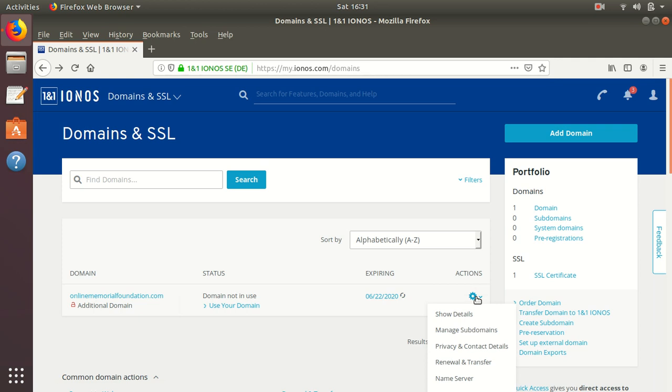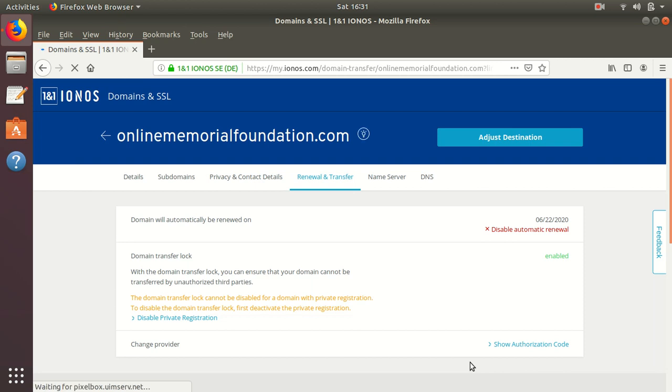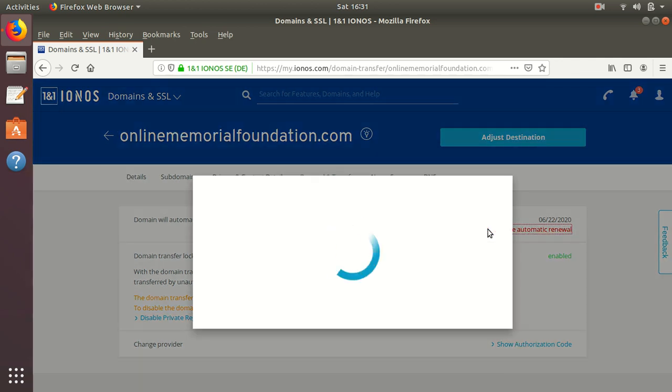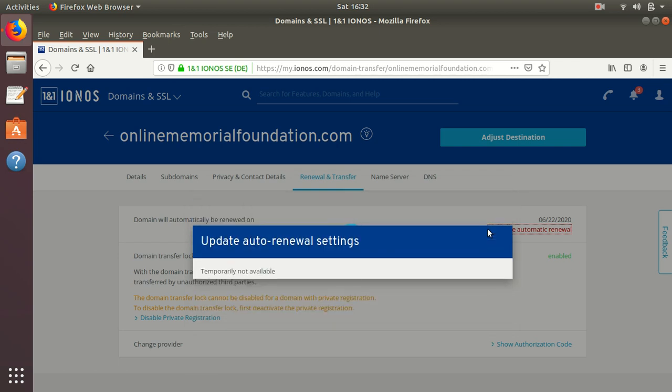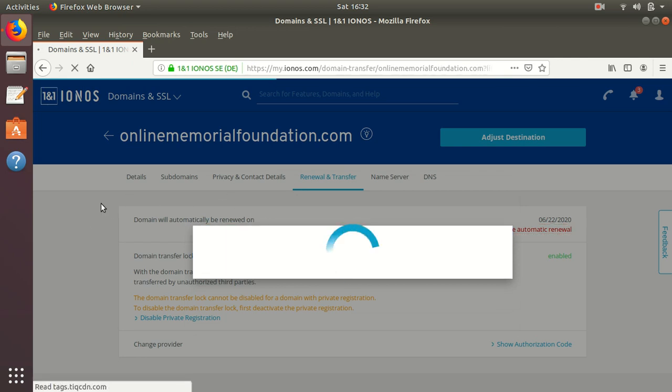In regards to renewal and transfer, if you just want to test it out for a year and that's it, okay, cool. You could also disable it. So disable automatic renewal. I'm going to hit that button because I don't know how this is going to go, and I don't want to be charged $15 a year later. It's not a biggie. That's just whatever you want to do. Okay, well, it's not available at the moment. Whatever. All right.